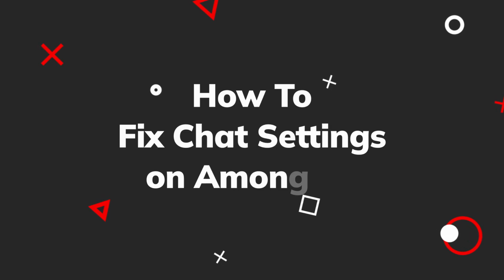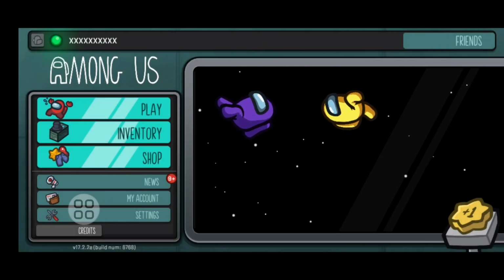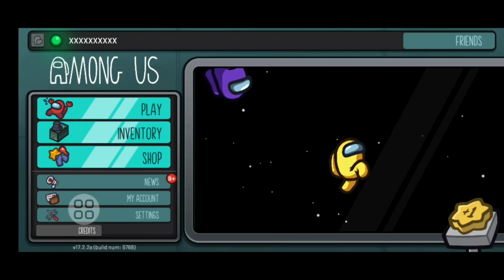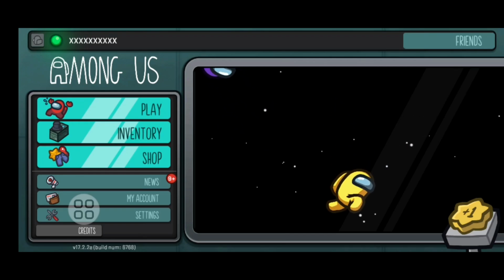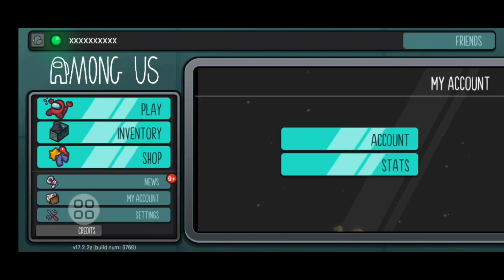If you're having trouble chatting in Among Us, it's likely due to your account settings, and here's how to fix it. First, you need to launch the Among Us application, sign into your account, and go to the account from the left hand side of the screen. Select My Account, which is between News and Settings.